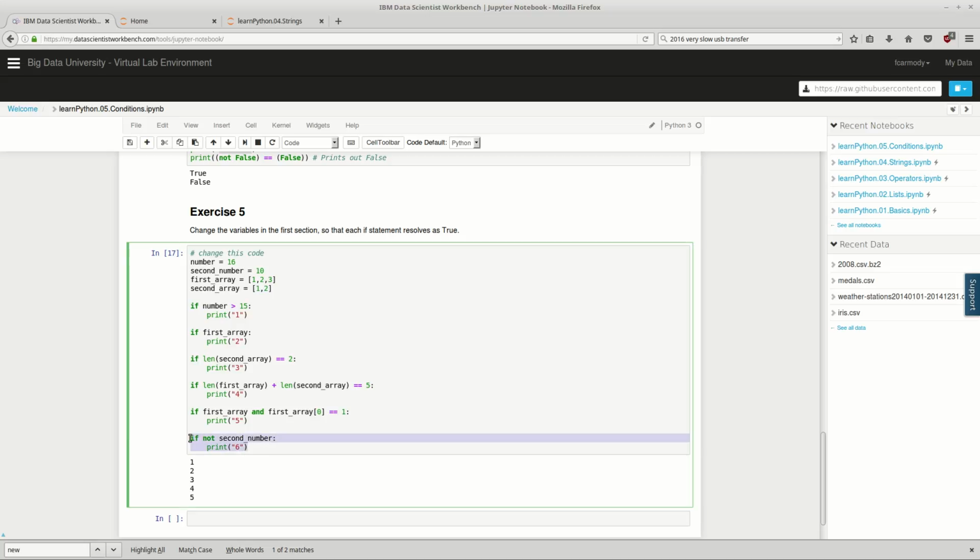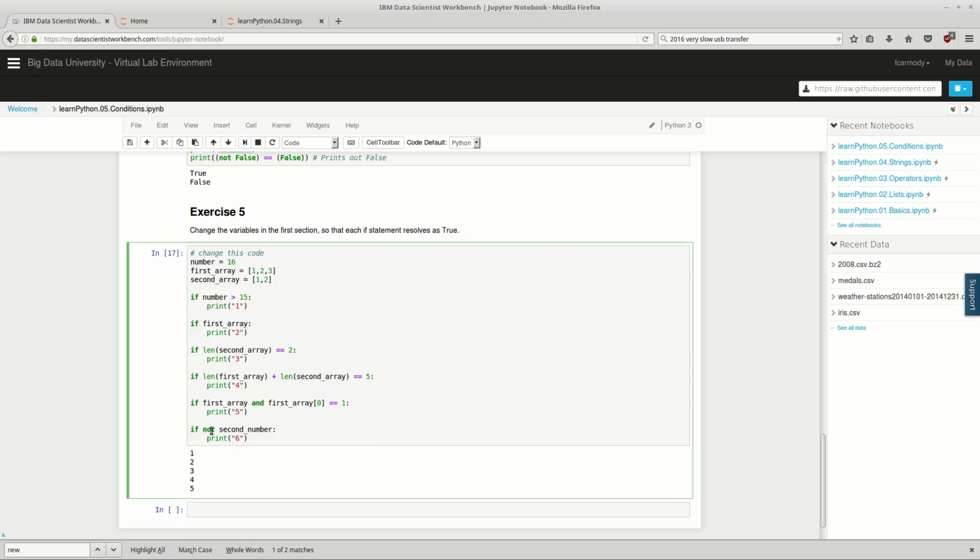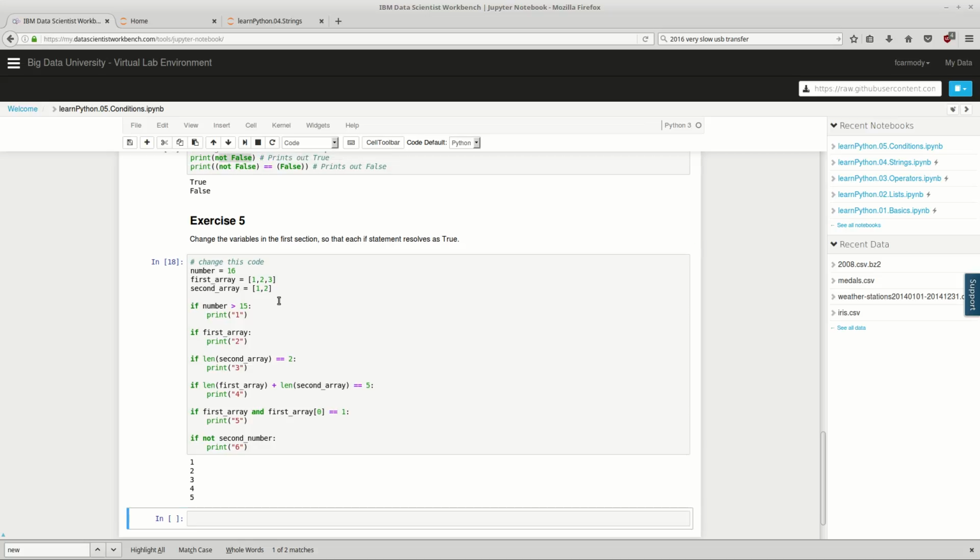Okay, we're on our last one. If not second number, print 6. In this case, we're basically going to take out the only reference to second number. So we're going to go ahead and remove it, because it says not second number, so we need this to return false, and then the not would make it true, and then it would print 6. So by removing it, it means it's empty, which means it is false, and the not of the false would be true, which would make it print. Oh, it didn't work.